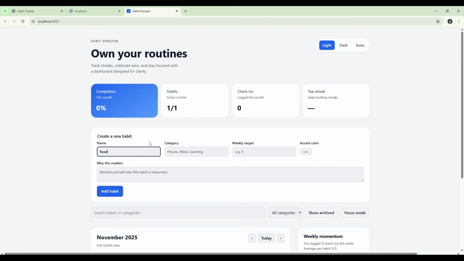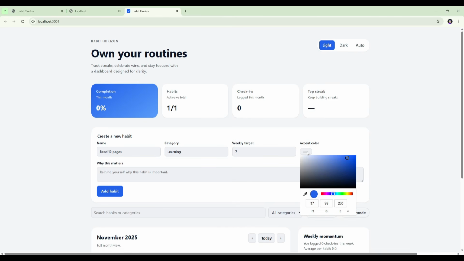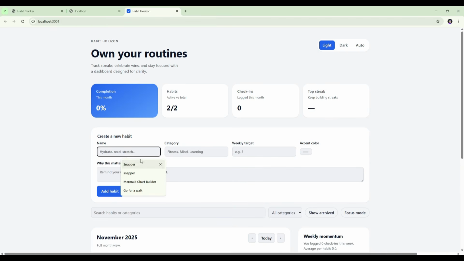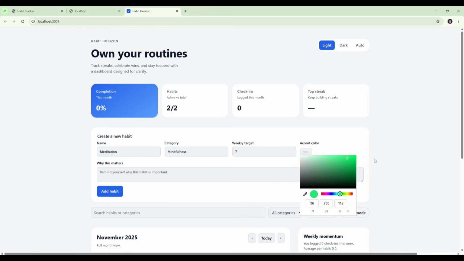Let's add one more, so we'll say read 10 pages, learning. We want to do this every day. We'll choose pink for the color, that'll do. Education is a key focus this year. Add habit, and then finally let's add walk the dog, fitness. Actually, we'll do mindfulness. We'll change this to meditation. We want to do that every morning, and then we'll make the color green.